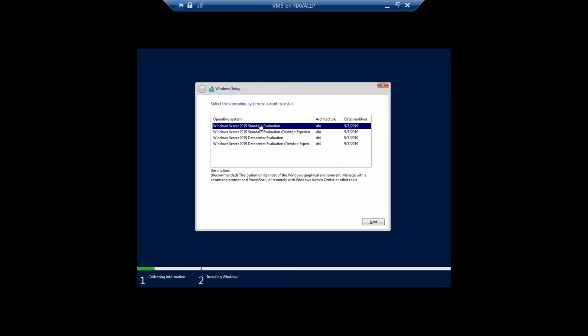So if we install any of these two, Data Center Evaluation and Standard Evaluation, it will only install the core operating system of Windows Server 2019. It will not have a GUI. You will just need to use the command line and operate the operating system. So for now, we are going to use the desktop experience version, and it will be the standard evaluation, or we can use data center.